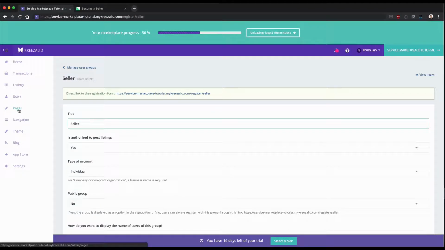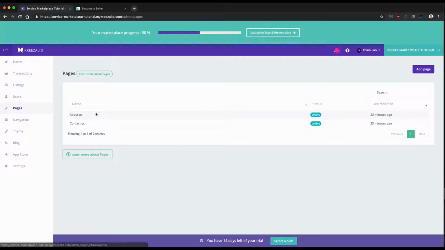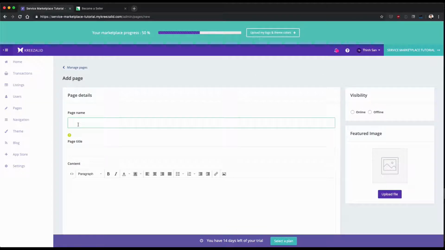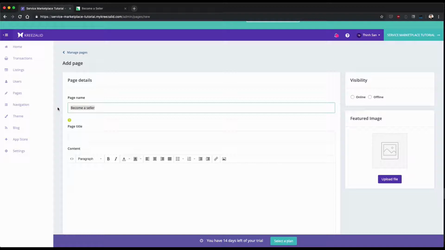To create a page, simply go to Pages, and here you have the list of all your marketplace pages. So by default, we create 2 pages, About Us and Contact Us. To create a new page, simply click on Add Page, and here we'll simply add the page name. So for instance, Become a Seller. And just note that this is the internal name, the one you'll see in the dashboard. It's not the page title, just for your own organization.